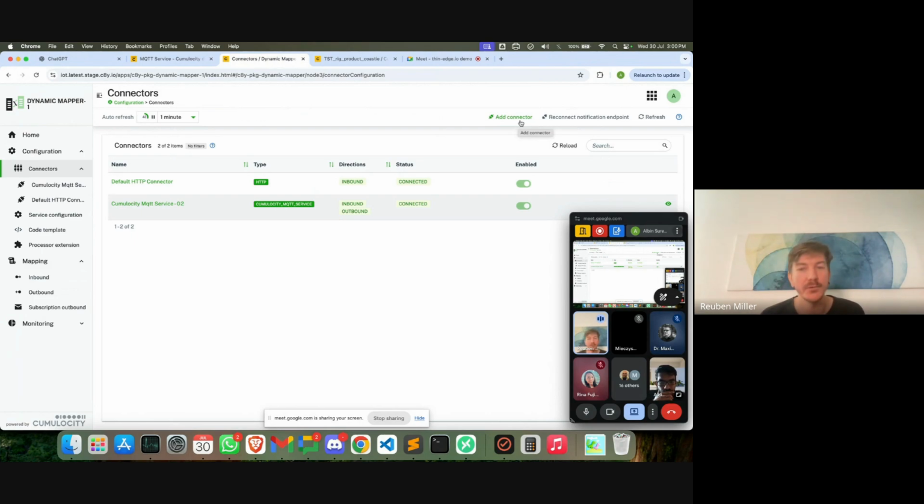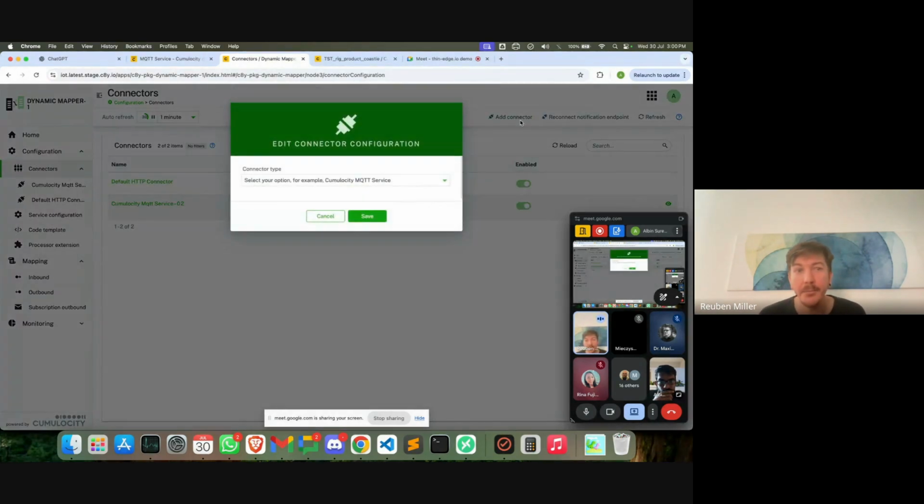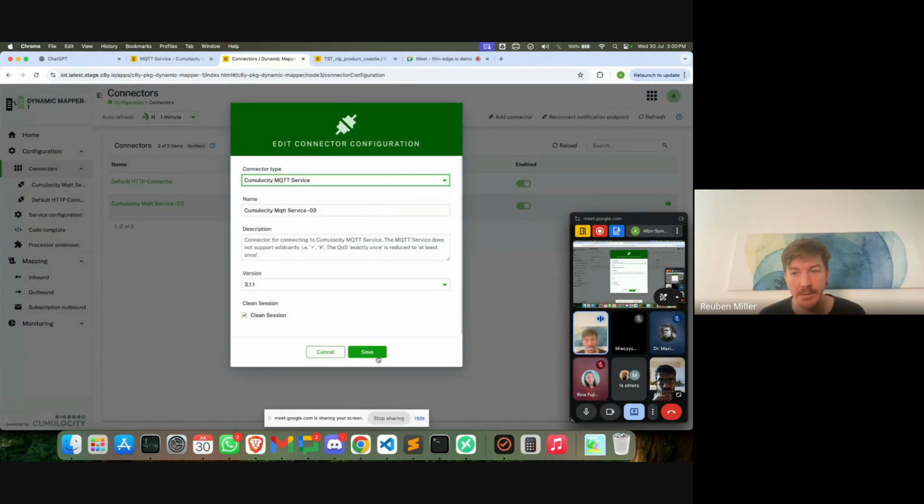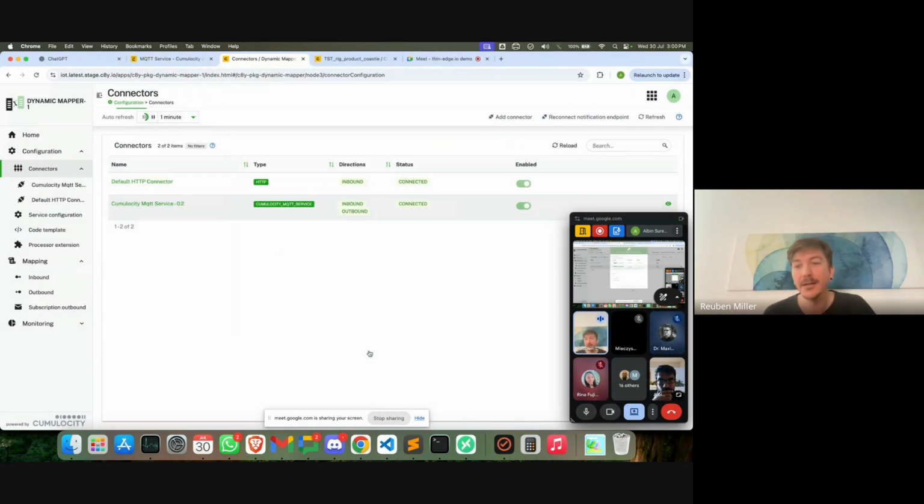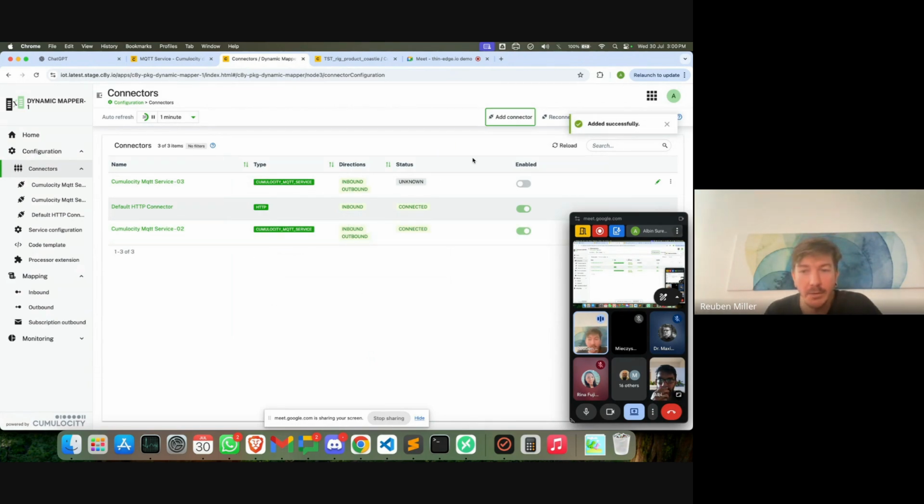So you can also do translations on the device or in the cloud. And the MQTT service enables all these possibilities. So it's an awesome feature, and it would definitely be the future of Cumulocity.